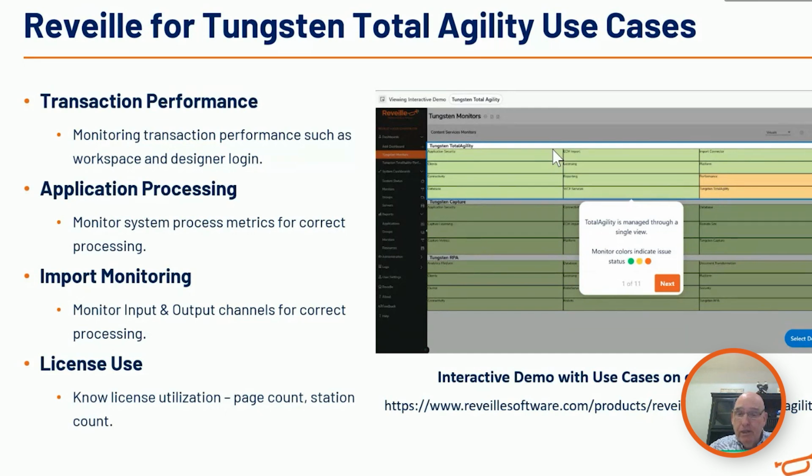We're going to cover these four common use cases, why Reveille is important to help you manage through these four use cases: transaction performance, application processing, import monitoring, and basically license usage. And Kieran's going to give you a live demo on how we see those things progressing and the actions that we can take to avoid major issues.